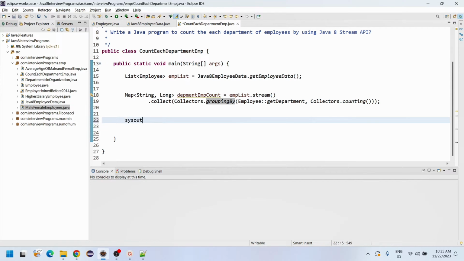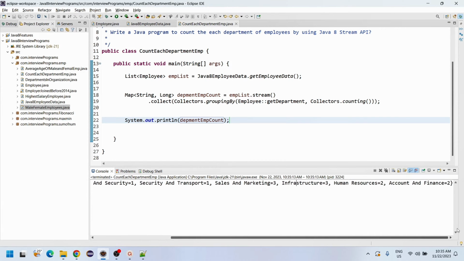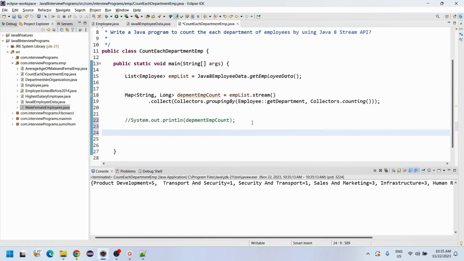Here we can write a sysout of the department count. See, product development department is 5, transport and security 1, security and transport 1, sales and marketing 3, human resources 2, account and finance 2. Likewise, different departments are there in this organization. Instead of printing this, we can do it another way: print each department one by one, like key and values, okay? I will write it for you.